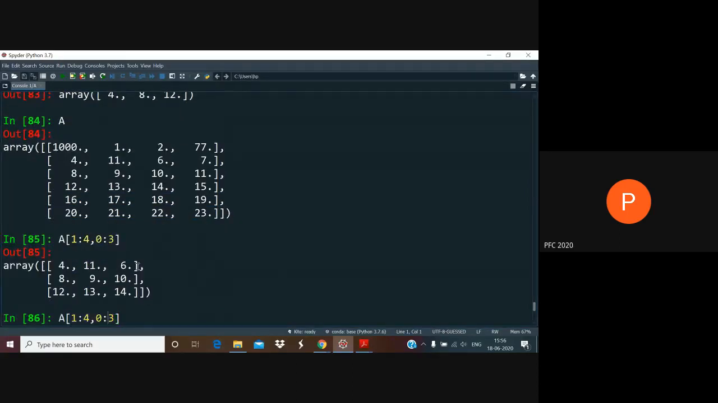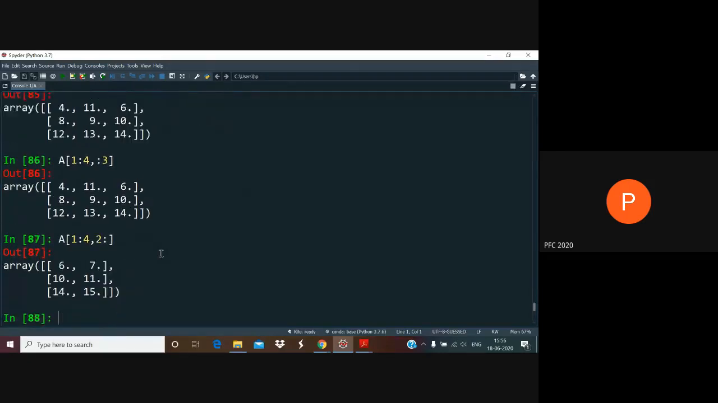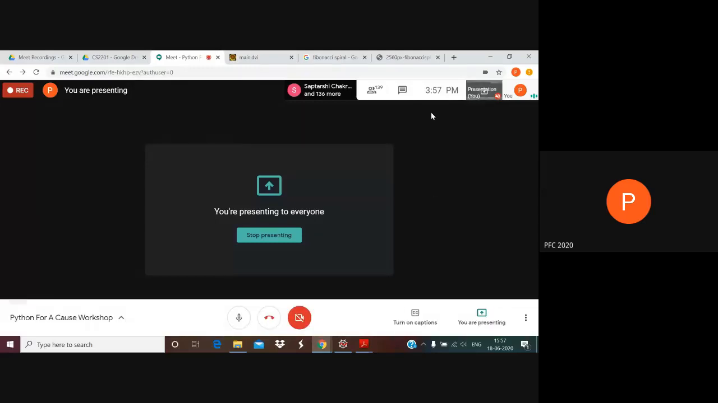Now, of course, if I want to start at 0, I can drop that. If I don't write it, the default is 0. And similarly, if I start at 2 and don't write the ending, it means from column number 2 to the end. That's what this means. I hope this is clear now. Or if not, you can of course go ahead and ask.